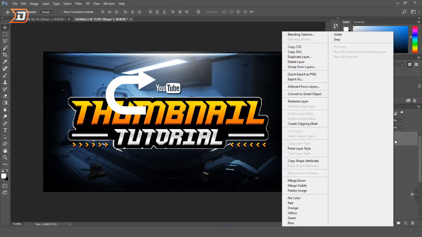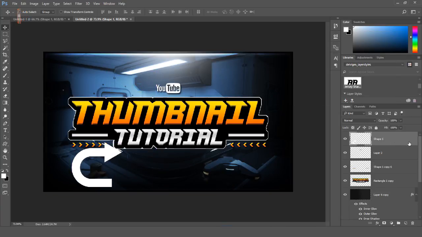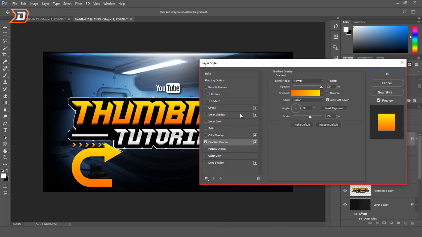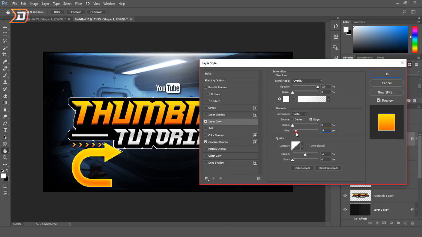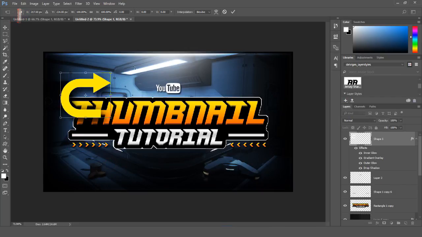Right click on shape 1, Rasterize Layer. And it's white right now. You can change the color to whatever you want. I'll just change it to the yellow-orange gradient that we had before, why not? Add a few extra effects like an inner glow, some drop shadow, some outer glow, Control T to resize and position it wherever you want.